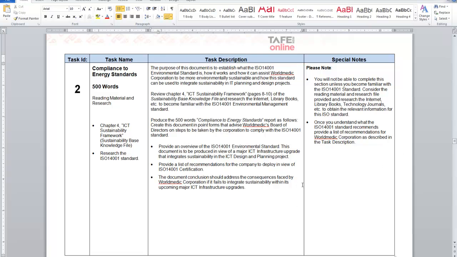Then you document a conclusion. The conclusion should address the consequences faced by World Med Corporation, or your company, if it fails to integrate sustainability within the upcoming major ICT infrastructure upgrade. So this is what happens. Okay, now that's the certification. If we do not certify, and that's not compulsory, by the way, but if we don't go onto the sustainability track in order that we reduce our carbon footprint, right?